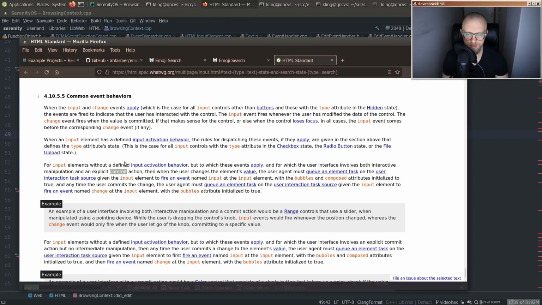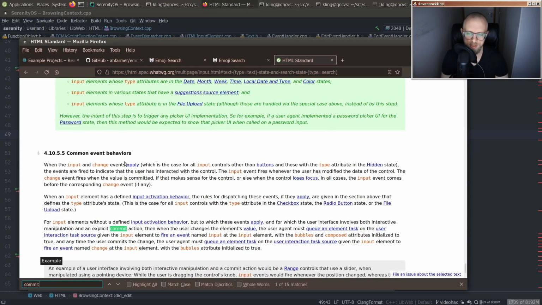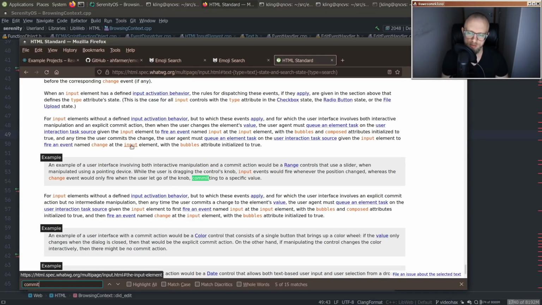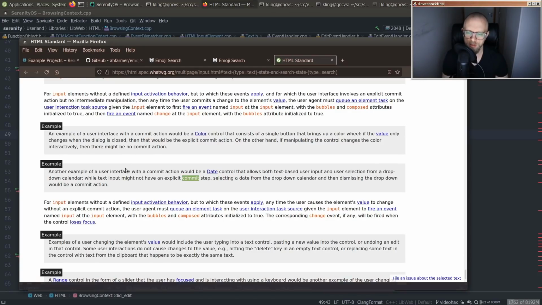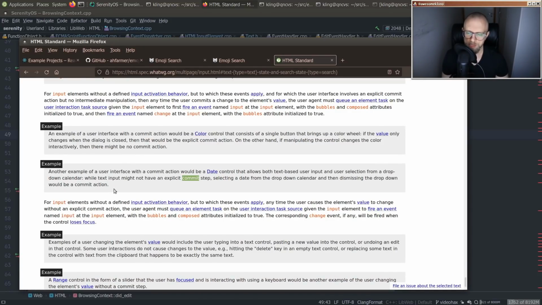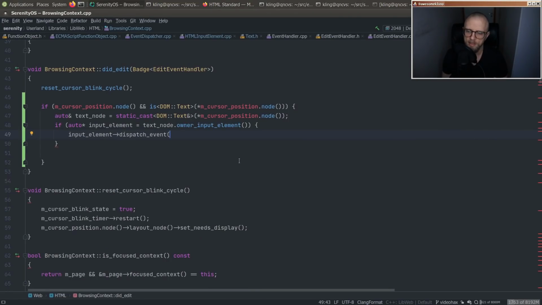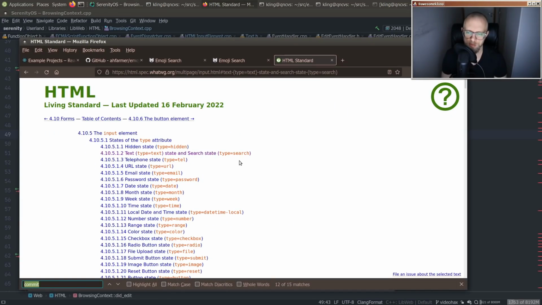I don't exactly know what commit means in the context of a text box. I wonder if it's like if you press enter or unfocus the thing or something. Text input might not have an explicit commit step. Okay, let's not read too much into it. Let's just focus on getting some events out.